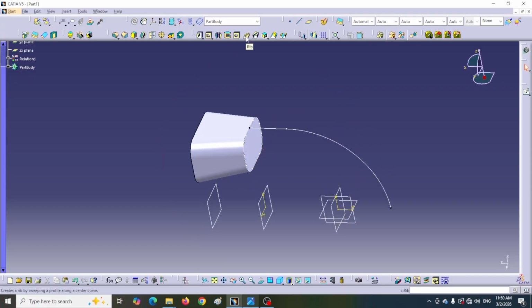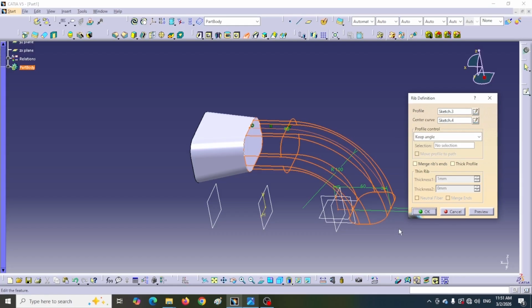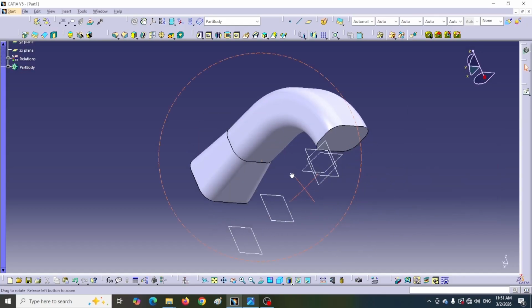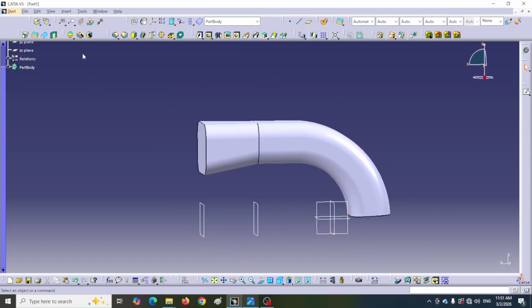I activate the rib command. I select the projected rectangle as the profile and the arc with the horizontal line as the curve. I click OK. The second part of the bugle shape was created. Now the bugle shape is complete.